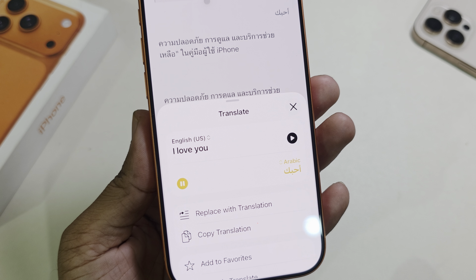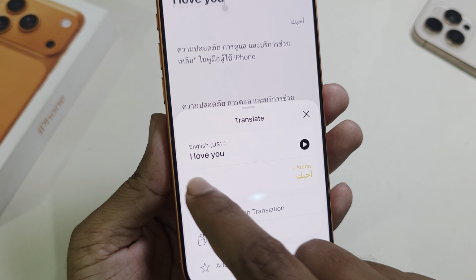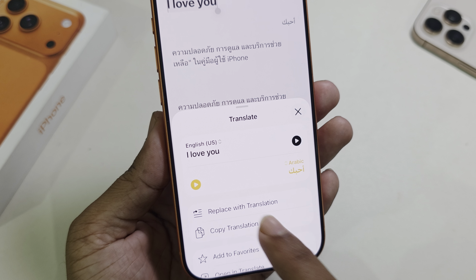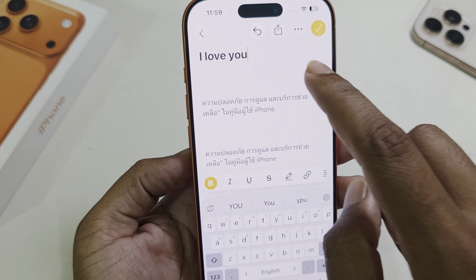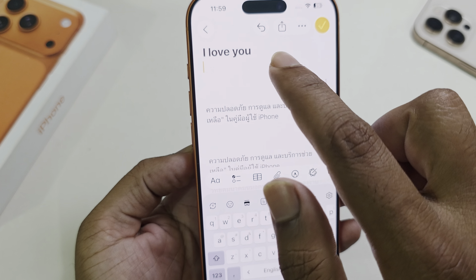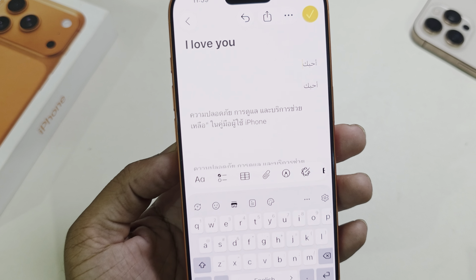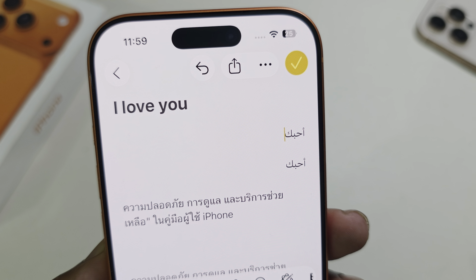it's translated. You can listen, or if you want to copy it, then press on Copy Translation. Now paste it here. That's it. This is how you can easily translate.